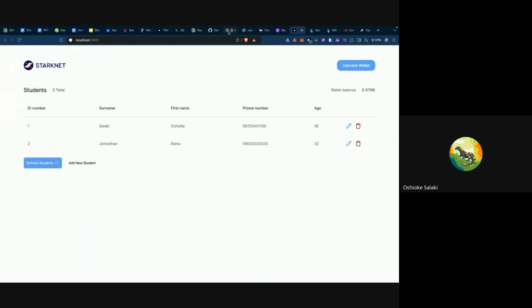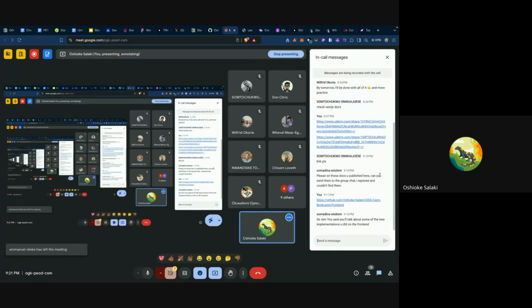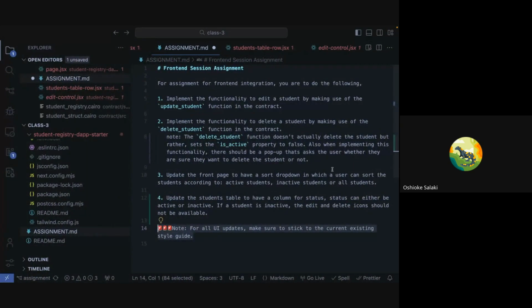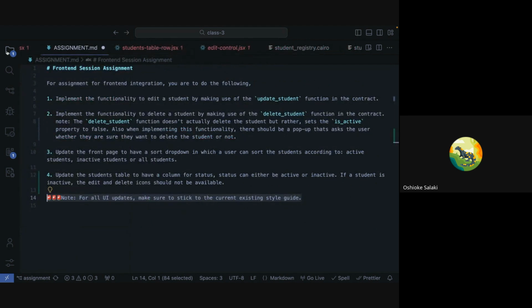So that is basically it. Is there any other question that you want to ask? If you have any questions regarding the assignment, you can always drop it in the group chat and I'll respond immediately.